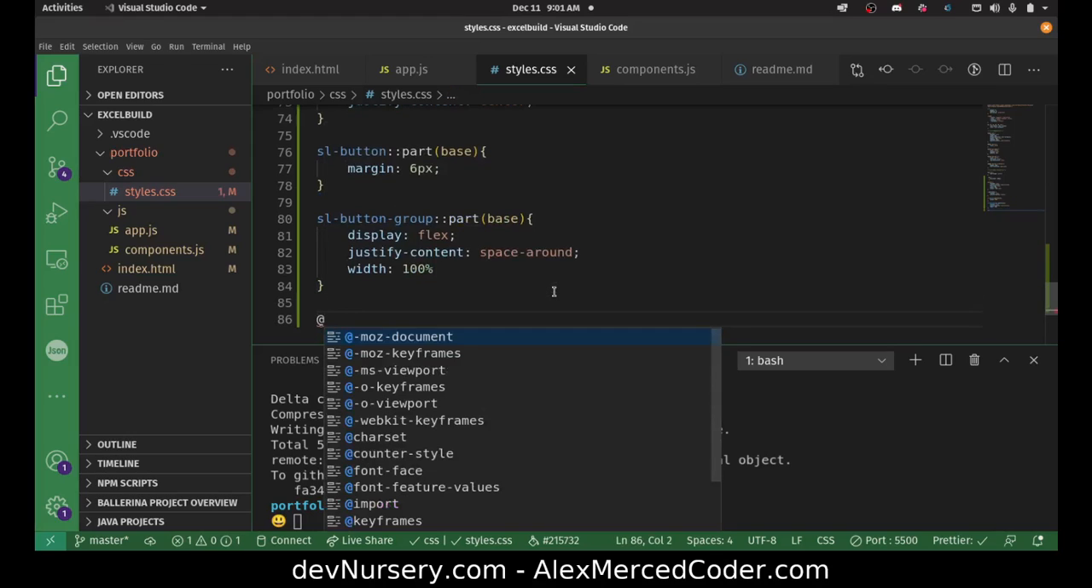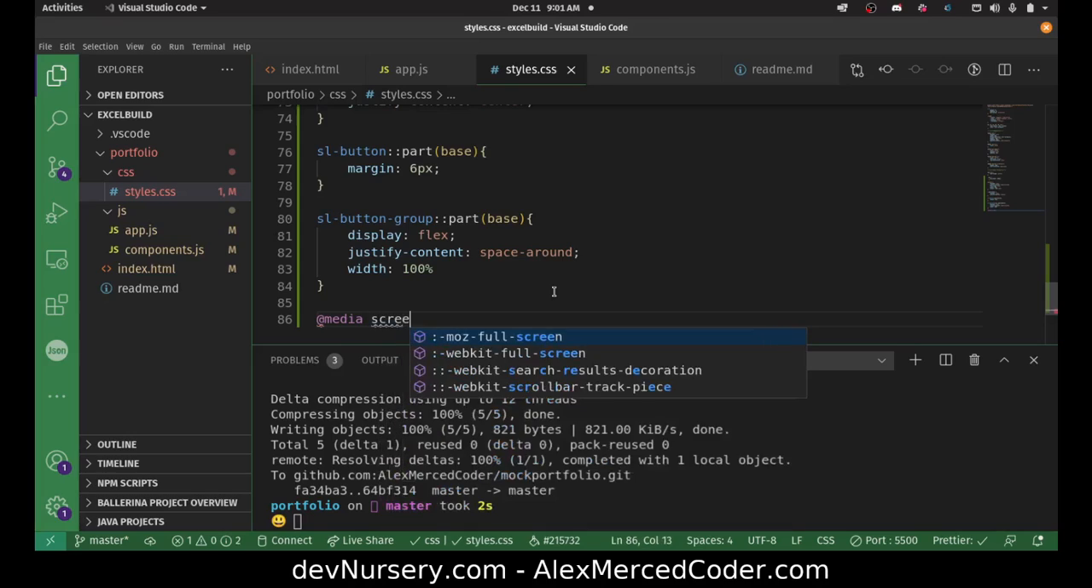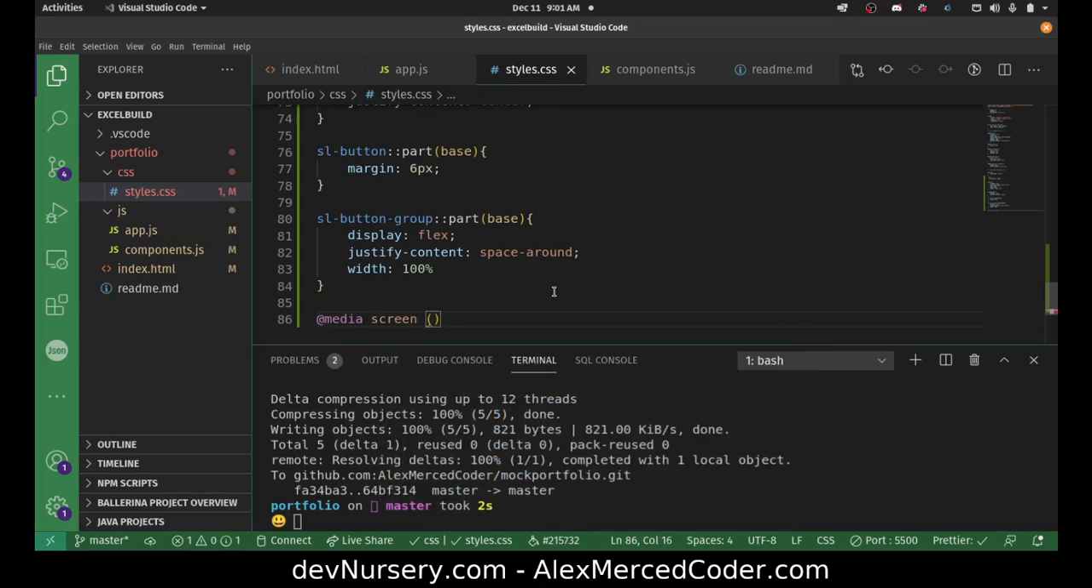So add media screen max width 500, and I'm doing this the opposite way I should be doing this. I should be designing it for mobile and then using a minimum width to design for a larger screen, but I'm already this far along, so we'll go with it.